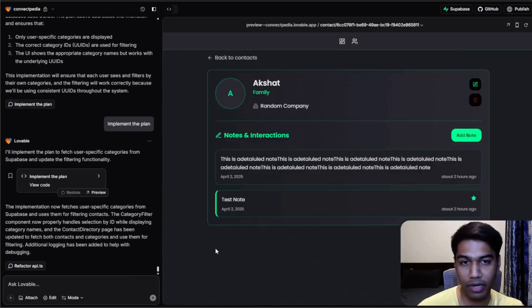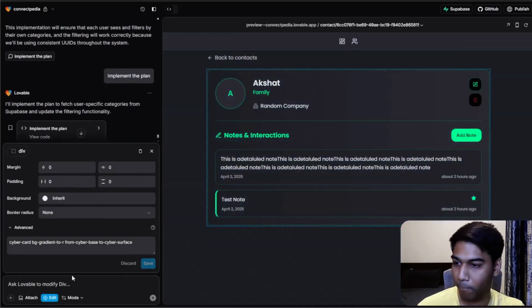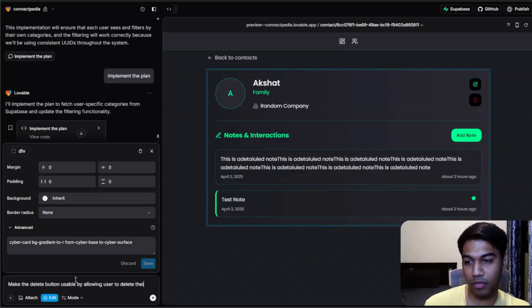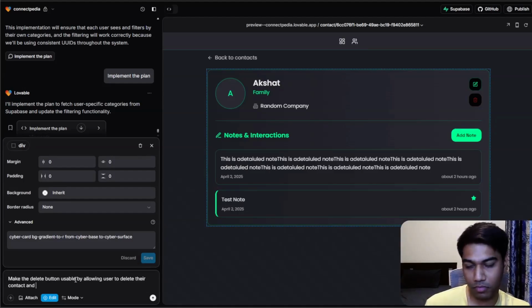I will be able to go ahead, select this, make the delete button usable, allow me to delete the contact, and also delete the other associated parts.